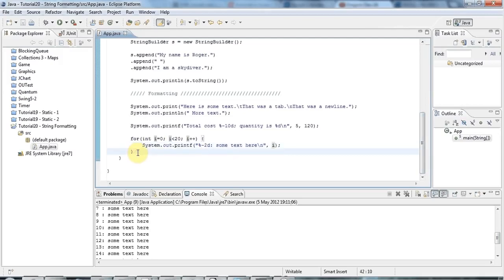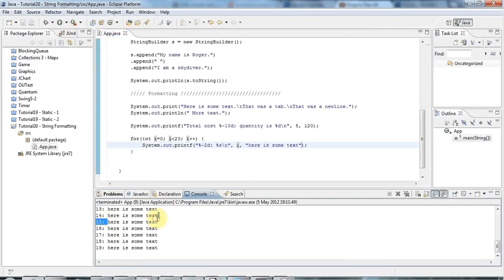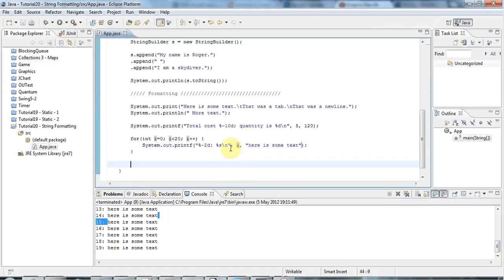Now another really useful one is if you just want to put strings in there, you can use %s. So %s, and then I've got to supply another argument here: "Here is some text." So if I run that, it's going to say here is some text down here. You've got to make sure that you have as many arguments as you've got formatting fields.